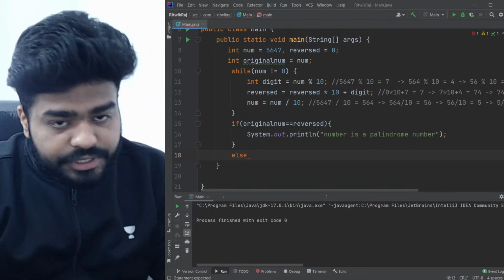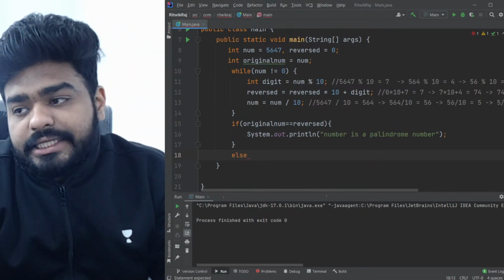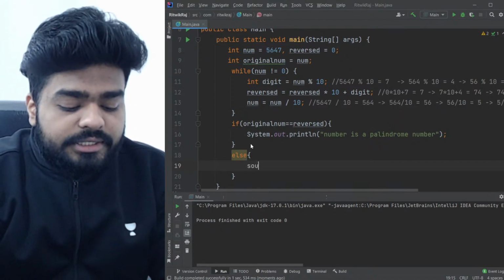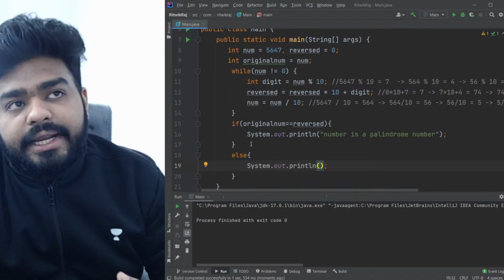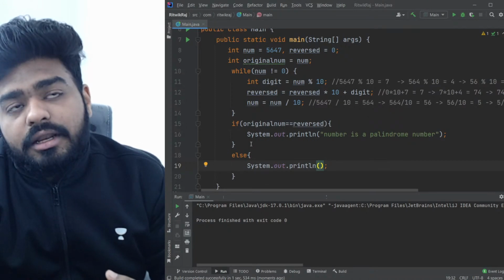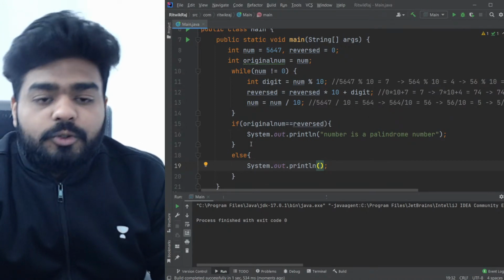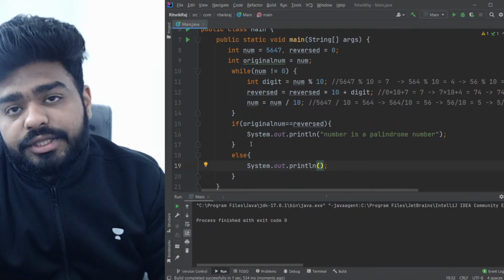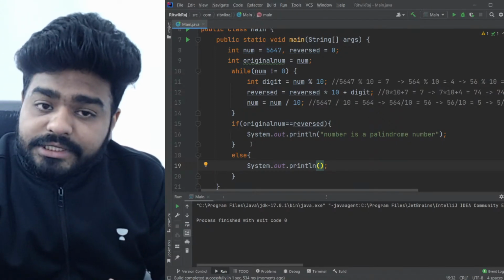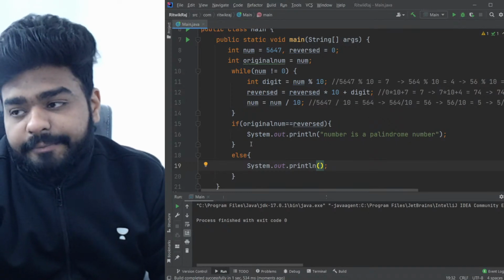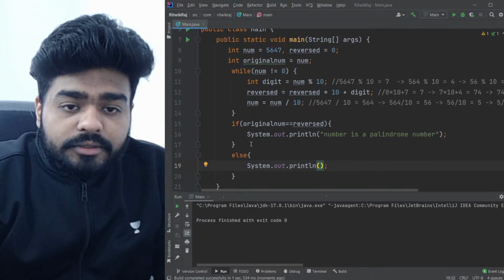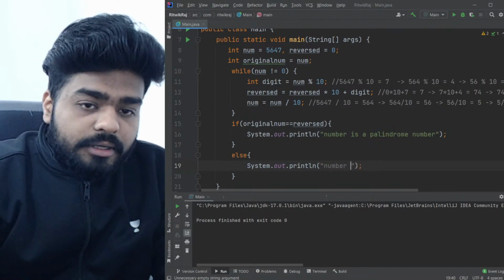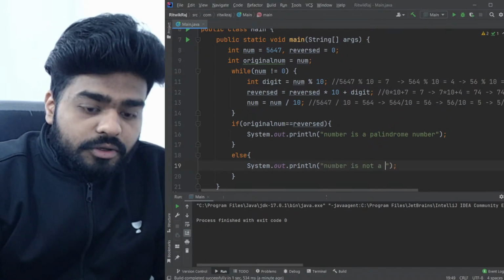Yes, we can reverse a string, but for that we need to first understand what a string is, because till now we have not understood what a string is. I think today at night we have the array concept and then tomorrow we have string. So tomorrow's session, coding session 2, we will study reversing a string. So right now, the number is a palindrome number, otherwise the number is not a palindrome number.